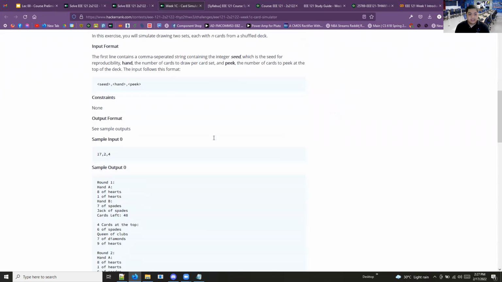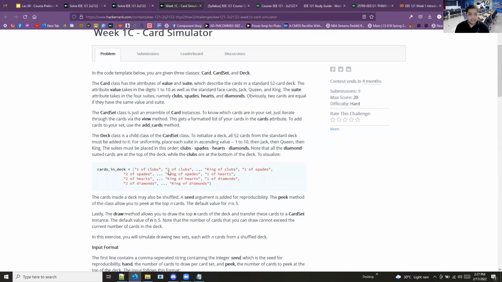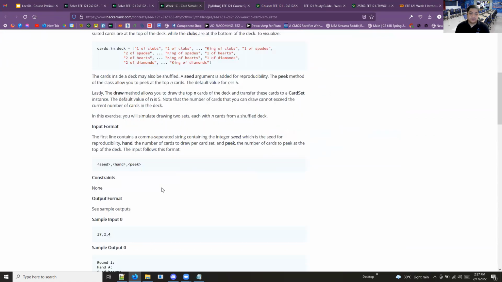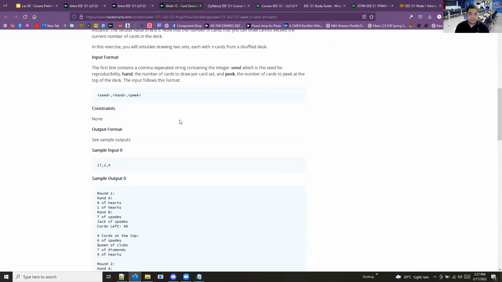Gagawa kayo ng object or ng class of a deck, which contains yung 52 parts. Explain further yung mga nandyan.